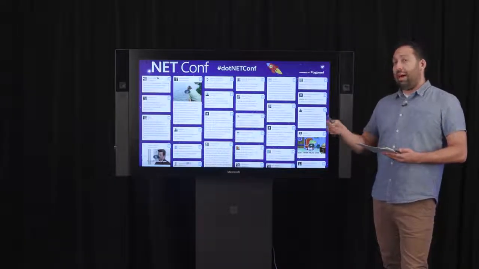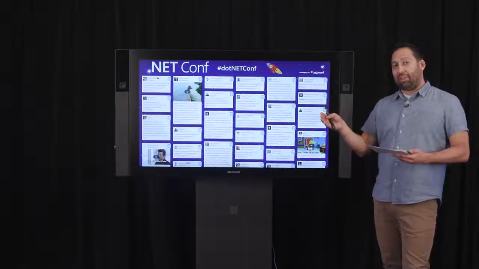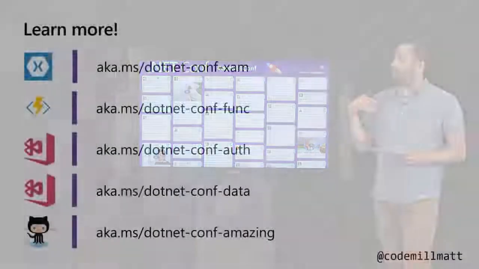Fantastic. Yeah. Well, there's a lot of good links that he put up there, so make sure that you follow those and get some of the code so you can try it out yourself.